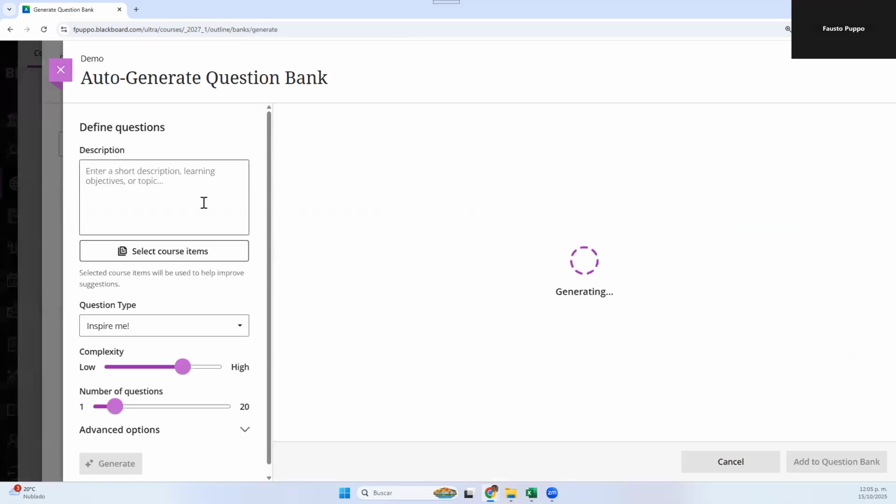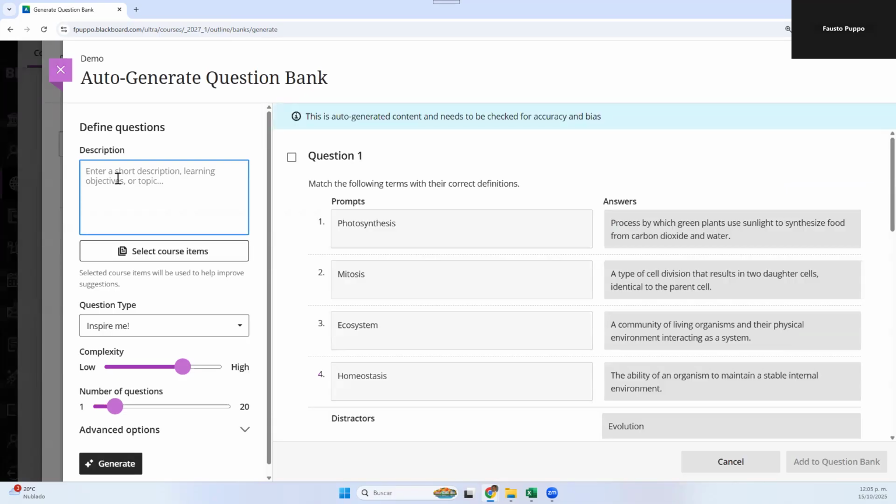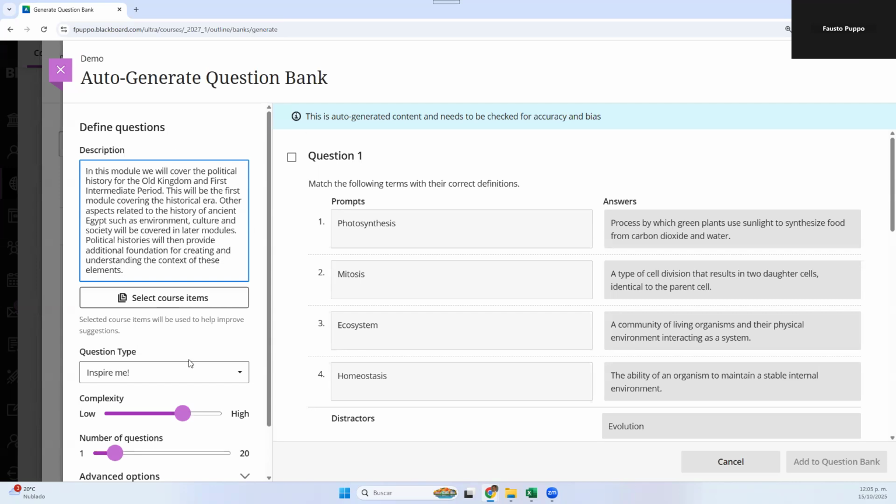Whenever you want to use the AI Design Assistant, you have two ways to prompt the AI. One of them is to provide a description, learning objectives, topic, etc. Or you could select course items, okay, any type of content or file from your course. Here I have a brief description of what is covered in that module. You could do a combination of both, but I'm just going to use the description here. This is a course about ancient Egypt, actually.